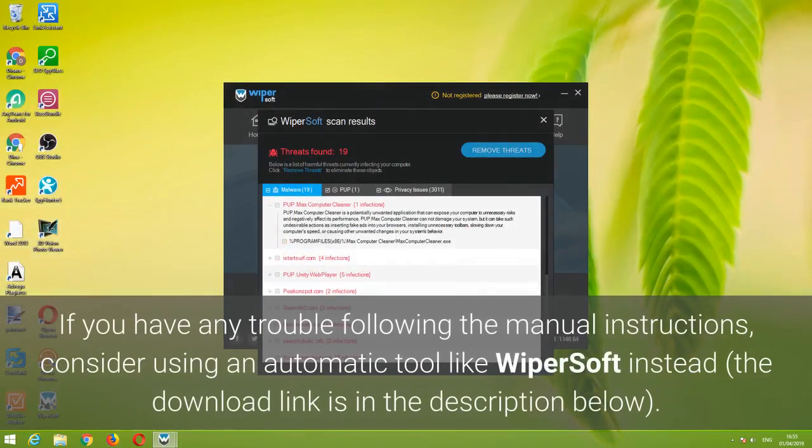If you have any trouble following the manual instructions, consider using an automatic tool like Wipersoft instead. The download link is in the description below.